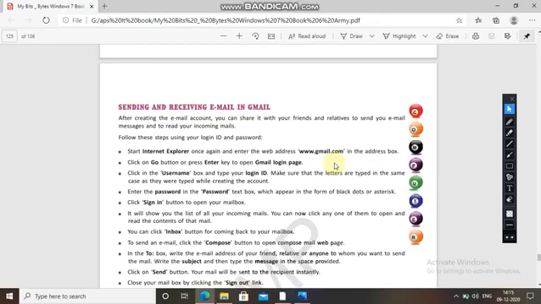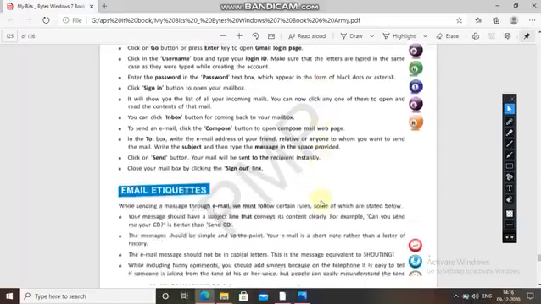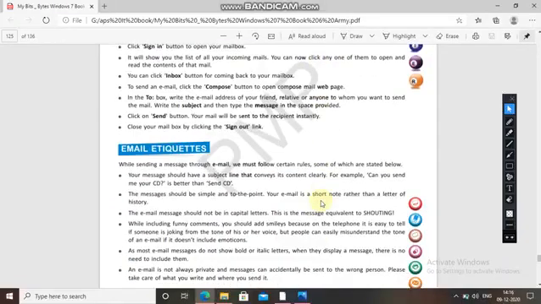To send an email, click the compose button. In composing, you will get to, from, subject, and then send. If you want to add any attachments, there is a clip sign; you can click on that and attach. Then at last, after sending, sign out from your account.